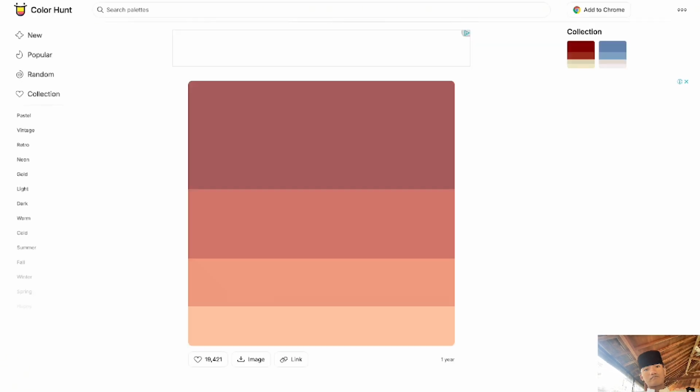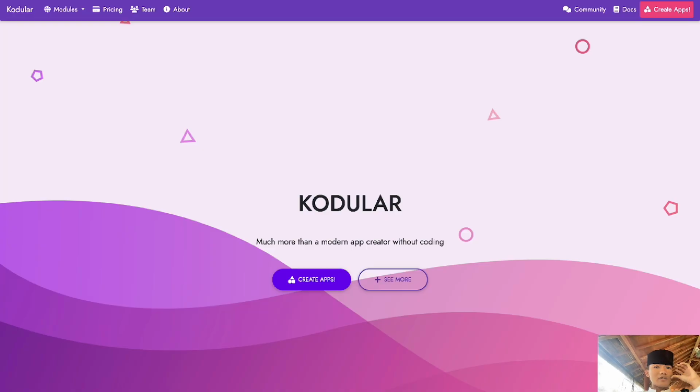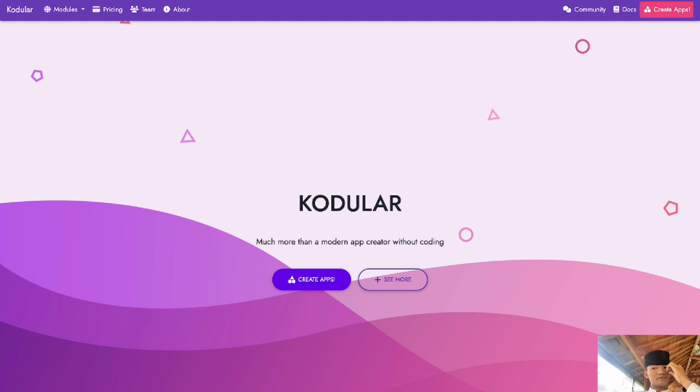Wait, hold on a second. It's kind of lagging here, so just wait a few seconds. Still waiting here. We're still opening the Kodular apps. Okay, we got into the website. Just wait a few seconds till it's open. It's almost there. Oh, the internet is slow. Wait a minute. We're going to wait first.